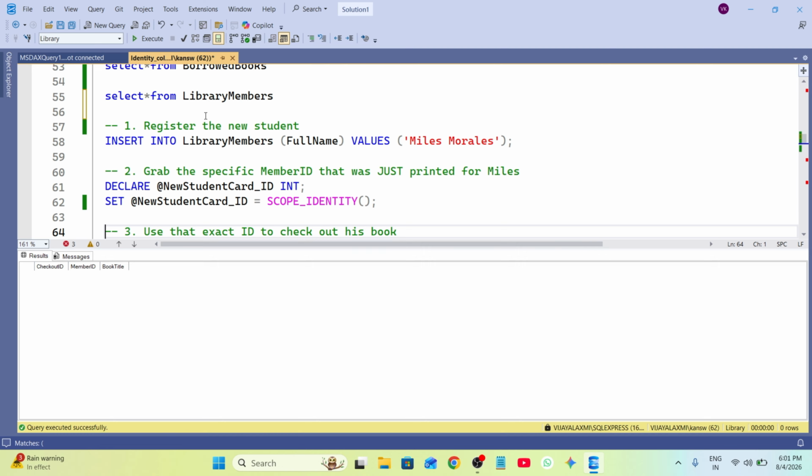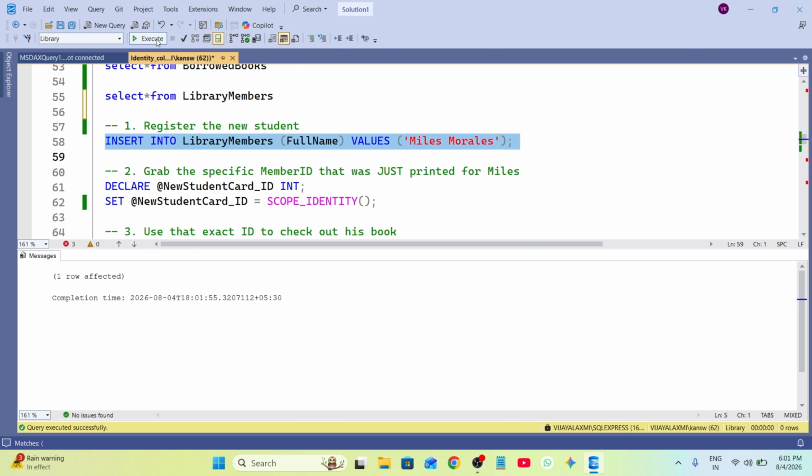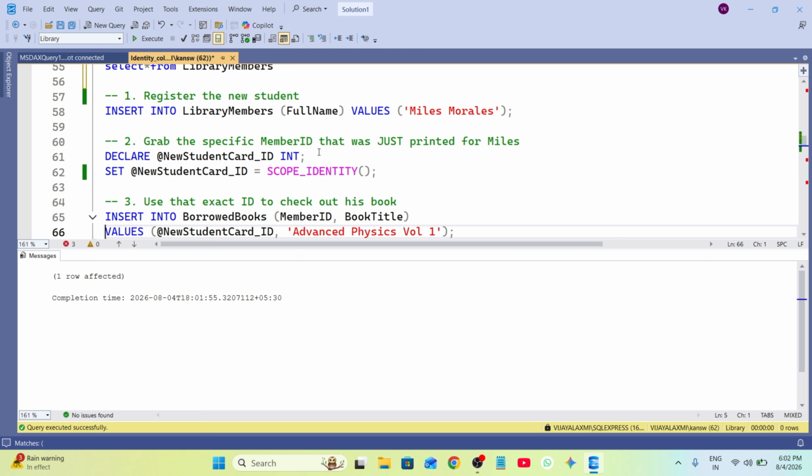So let's first see what data we have in this table. Here in the table, we have the three member IDs: 1, 1000 and 1001. So let's insert this data for Miles Morales. Here we are only going to define the value for the column full name because member ID is the identity column and the join date is GETDATE, the system date and time. So we don't have to define values for these two columns. Okay. So now let's insert this data. One row is affected.